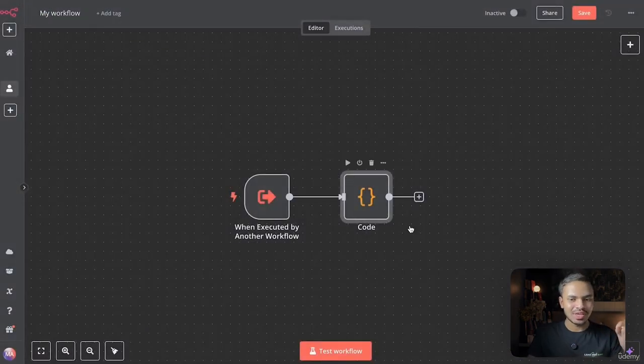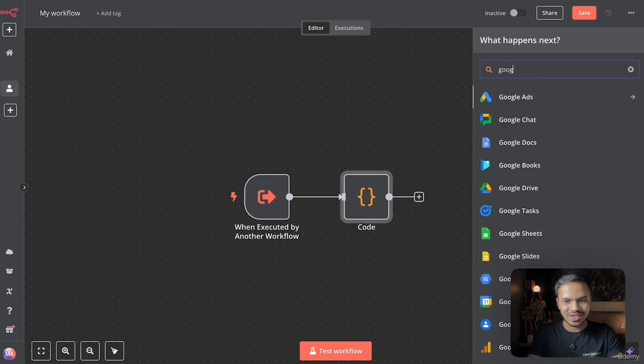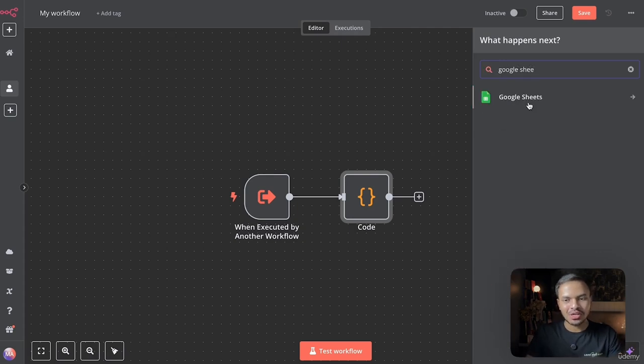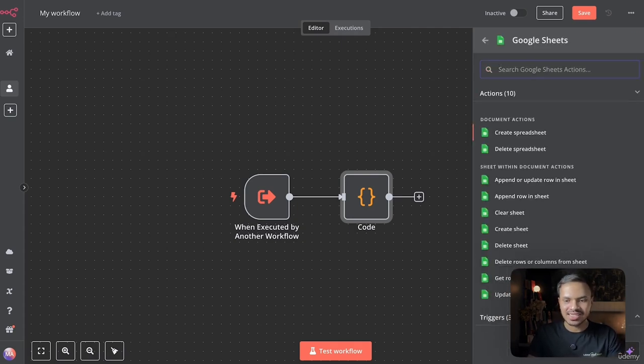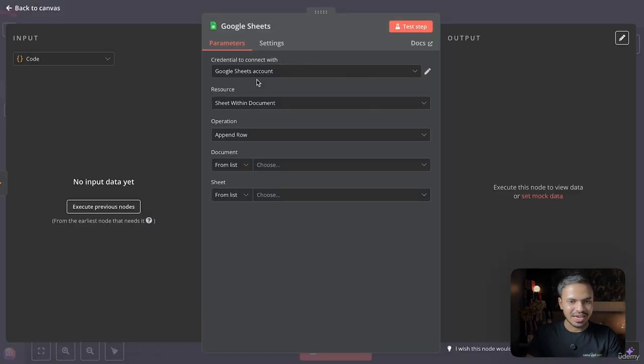After parsing all the unique IDs, we need to add this data to our Google Sheet. So click on plus, search for Google Sheet. Make sure to connect your Google Sheet account with your N8N credentials. What we are doing is adding rows to our Google Sheet, right? So we are going to use append rows in Sheet. Then connect your Google Sheet account and the operation is append rows.